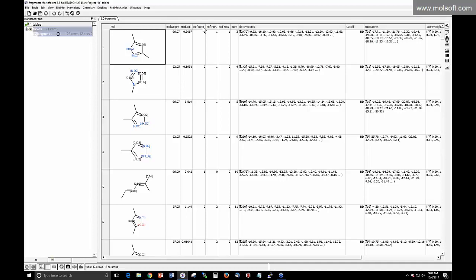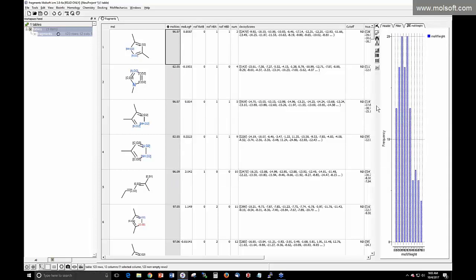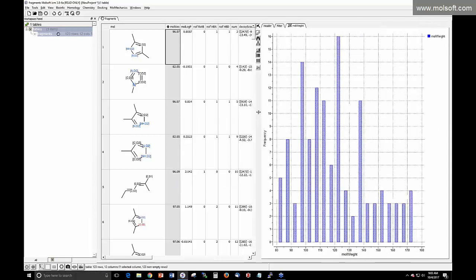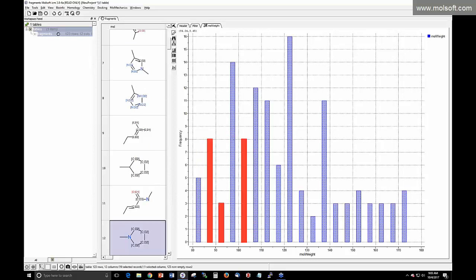So then we have these columns with molecular weight, log P, number of rotatable bonds. If you're just interested in the distribution of the molecular weight in this database, we can right-click and select that column, and then choose column histogram, and then we can see a histogram of the molecular weight. So it's ranging from less than 90 through to 175. You can make selections here, and those selections are propagated to the table.